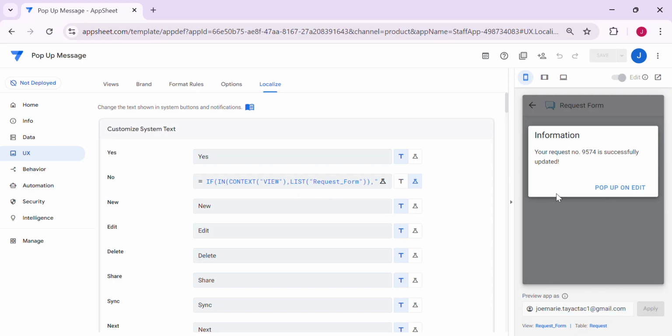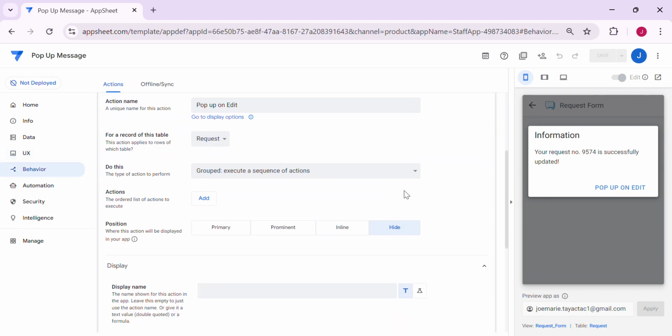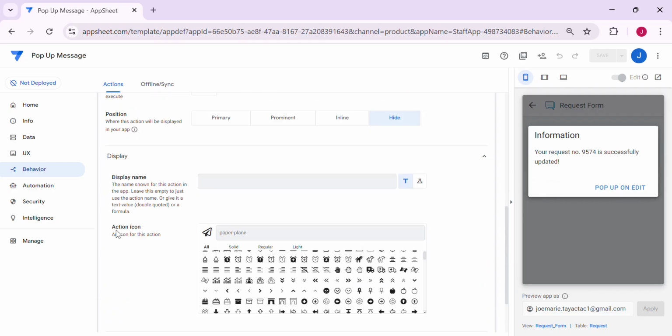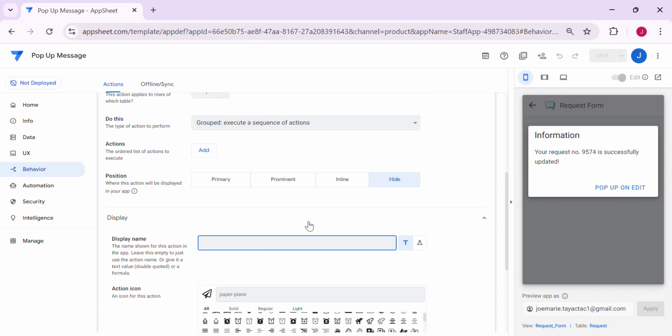So every time this pop-up message pops up, once the user reads this, I would like to just let them close it, to click the close. So here, to do that, you have to go to the behavior or the action that you created and just change the display name. So display name will be, let's say, click close. Okay, so this is the text that I would like to show there. So now let's try.